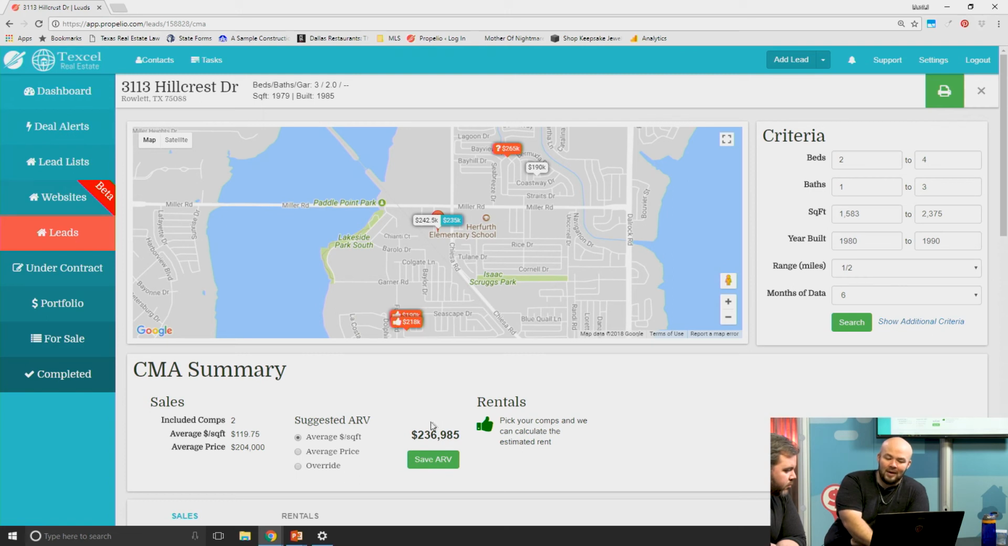But I might go ahead and give it just a slight discount for the fact that it's a front entry garage versus a rear entry garage. But until it is actually sold, if I just look at the average price, we're looking at about $204 on the average price. If I look at the average price per square foot, we're looking at about $236,000. So, you know, this is not an easy property to comp.